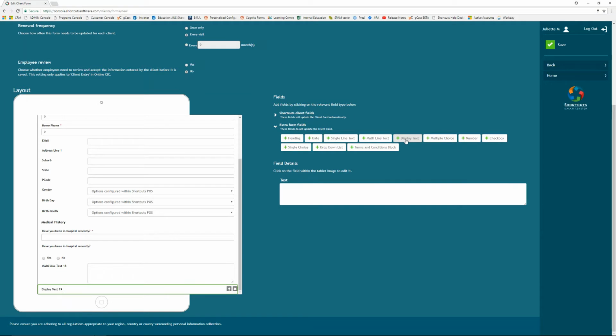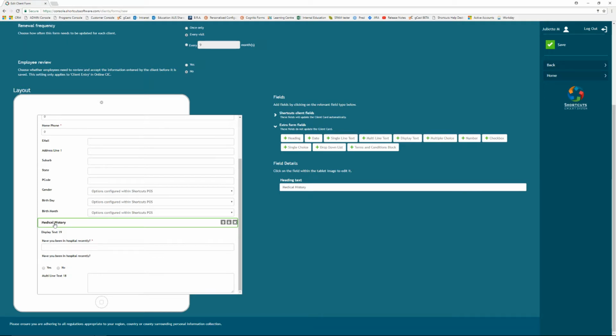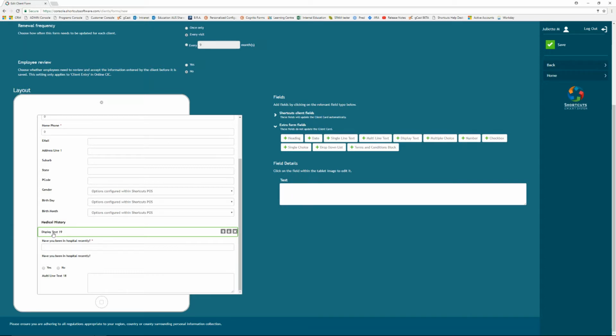Display text. So display text is like a subheading, or maybe you would like to put a display text in underneath the medical history here, to say, explaining why we might be collecting the medical history from them. So you could use that for that, or you could just use that as a subheading to the medical history heading. So notice how as well on the layout screen that the heading is in bold font, whereas the display text is in standard font. So you might have several subheadings to your main heading.